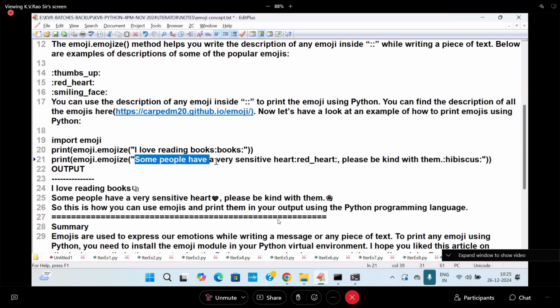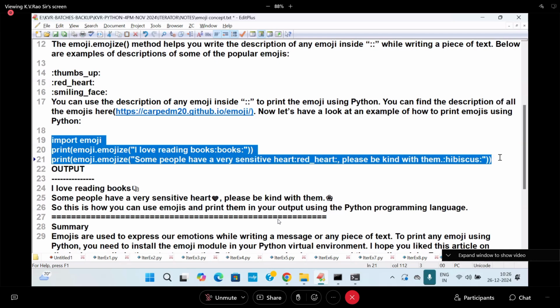Next, printing out emojis. Some people have a very sensitive heart. A sensitive heart means a red heart. This is the one. That red heart is printed here. And please be kind with them. And hibiscus. The hibiscus flower will also be shown to you. So this part I am going to write in the Jupyter notebook.